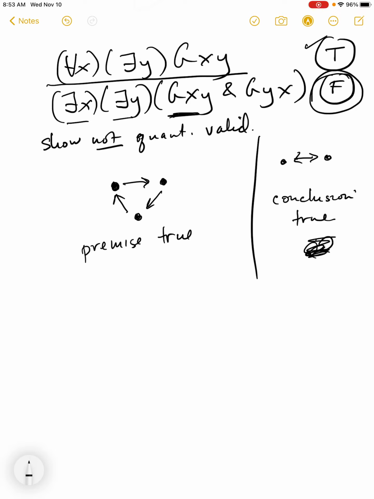But we want the conclusion to be false. That's why I was jumping ahead one step in my head initially. We want the conclusion to be false. So we want there to be things in the universe that are in a non-reciprocal G'ing relationship, right? Where there's an unrequited G'er. And the picture that I drew of the dots and arrows that makes the premise true actually makes the conclusion false, because each one of these guys is in a non-reciprocal G'ing relationship, right?